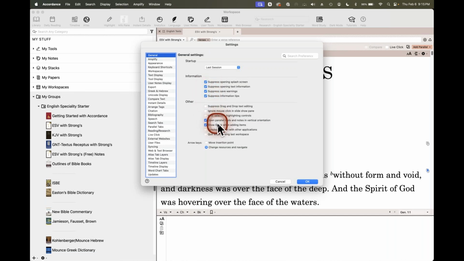And then I have open parallel tools, show stack when adding items, but this is key. This last one here says arrow keys, and I've changed it. I think the default is move insertion point, but I've changed it to change resources and navigate. And that will allow me to cycle through dictionaries on one topic with just a click of a button, and you'll see how that operates.